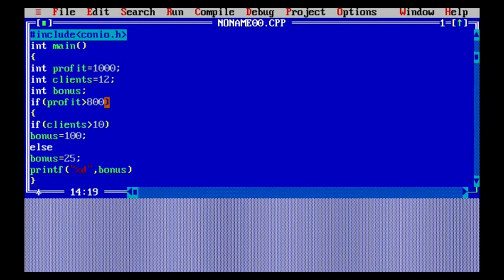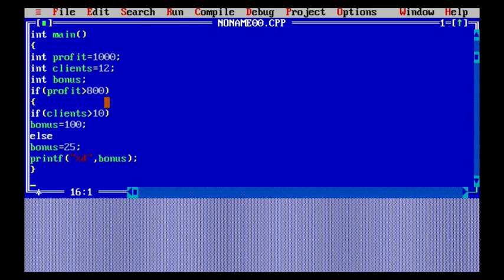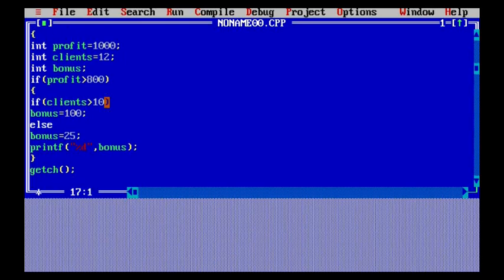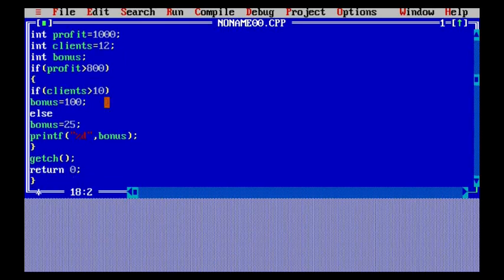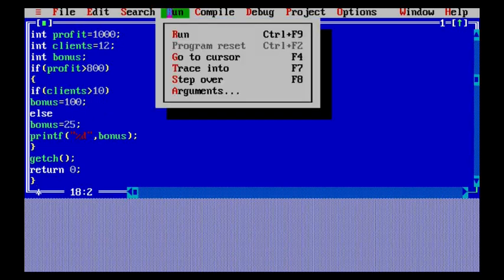So here you can see that they have written the getch and the return 0. Whenever I run this code, the output that will be displayed to me will be based upon this. First of all, 1000 will go over here, it is more than 800, so it will check that, and after that it will check the number of clients.